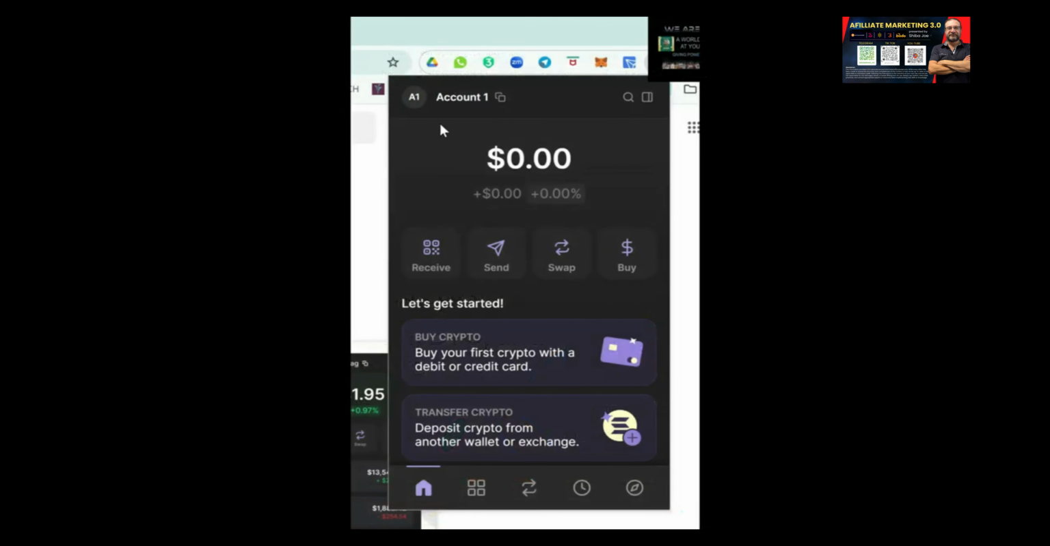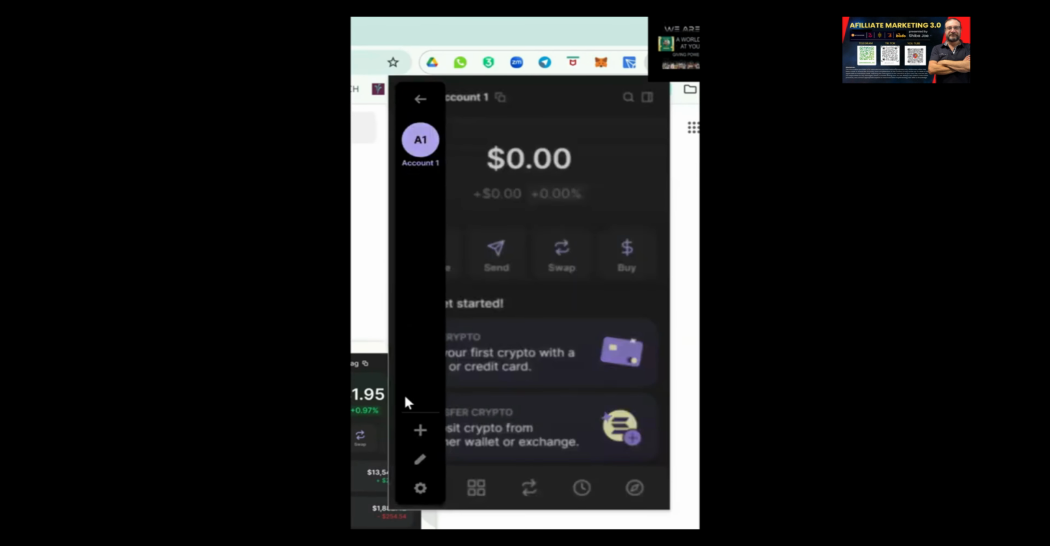But just to have a quick look around now, you can see at the top it says account 1. If I click on A1, you can see that you can add another account. Look, add. So you can create another account just like you can in MetaMask. You can manage your accounts, and here is your settings option here.